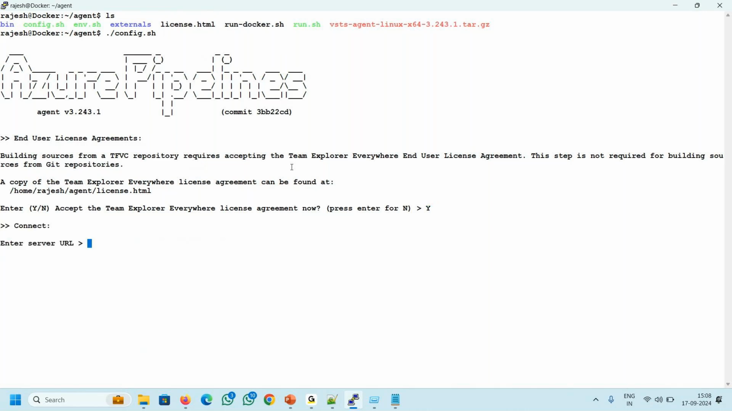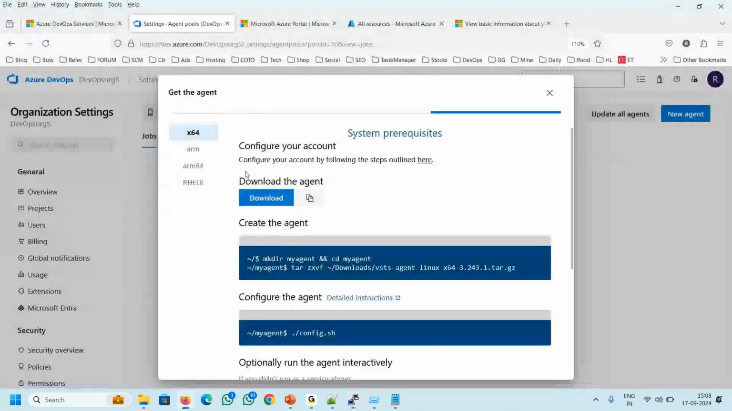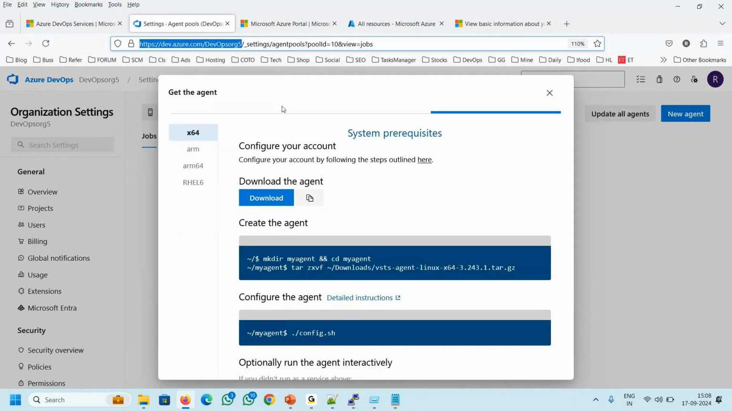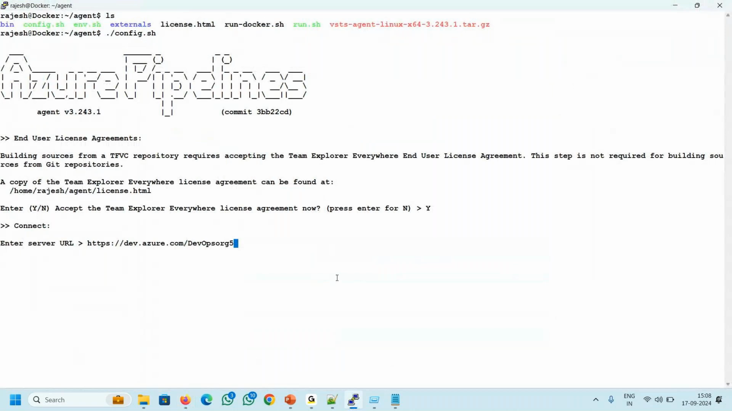Enter server URL. Most of the steps are very simple, and this is where you just need to be careful, okay? Once you make a wrong entry, it's not that you cannot correct it, but you need to spend some time. This one, which I selected, can anyone tell me? Organization, correct? So here I will select org. Enter server URL, so that's the org ID, okay? Enter. Now what is a PAT?